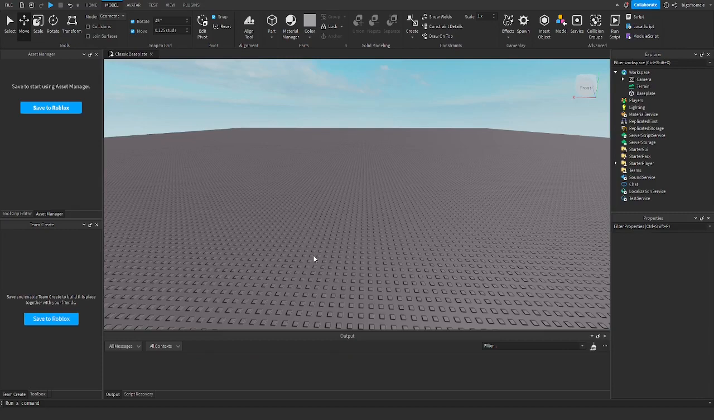Welcome back to another Roblox scripting tutorial. Today I'm going to show you what trails are and how to use them in Roblox Studio. It's been forever since I posted, so let's just get into the video.